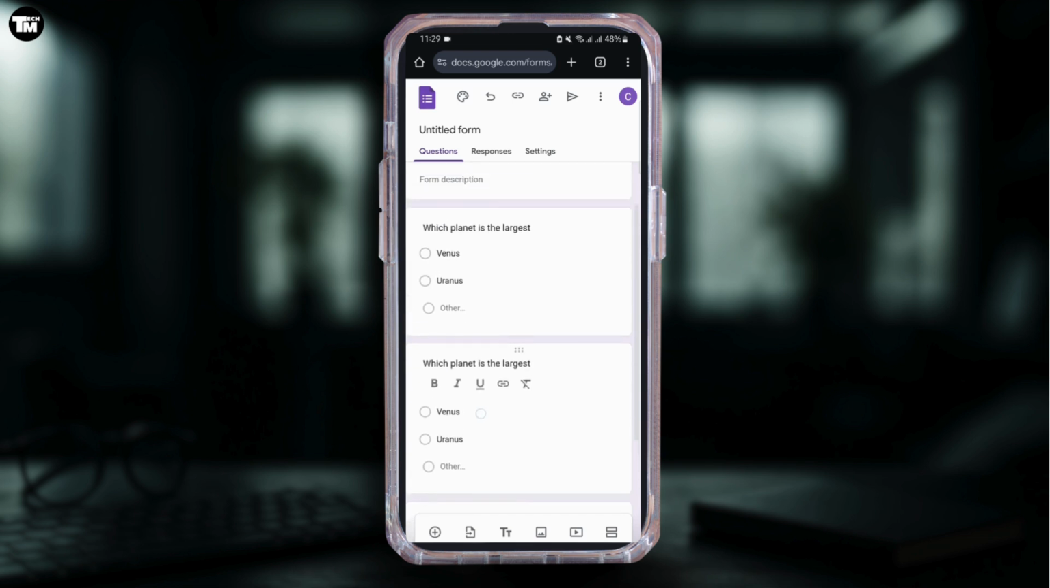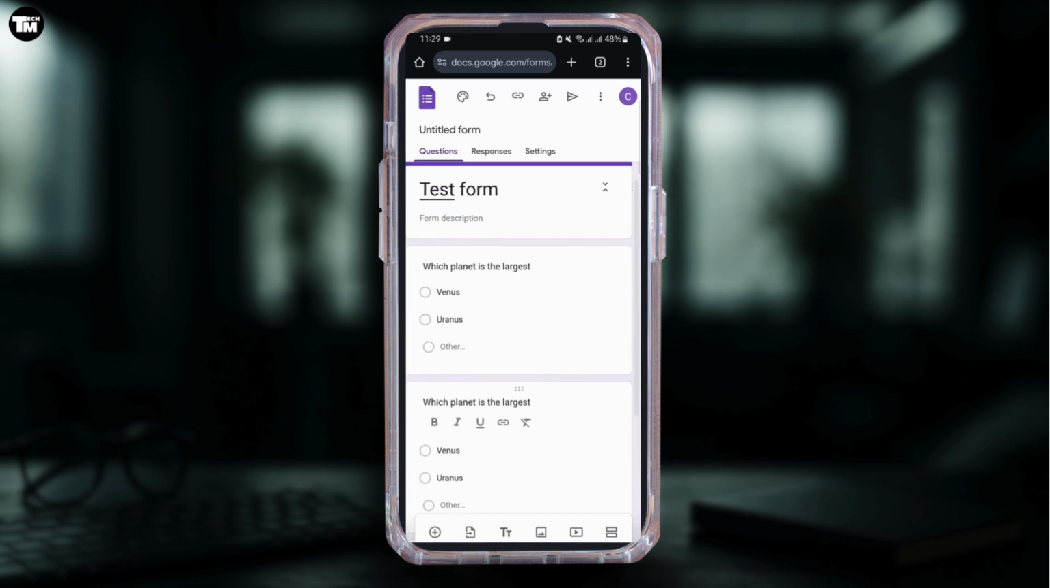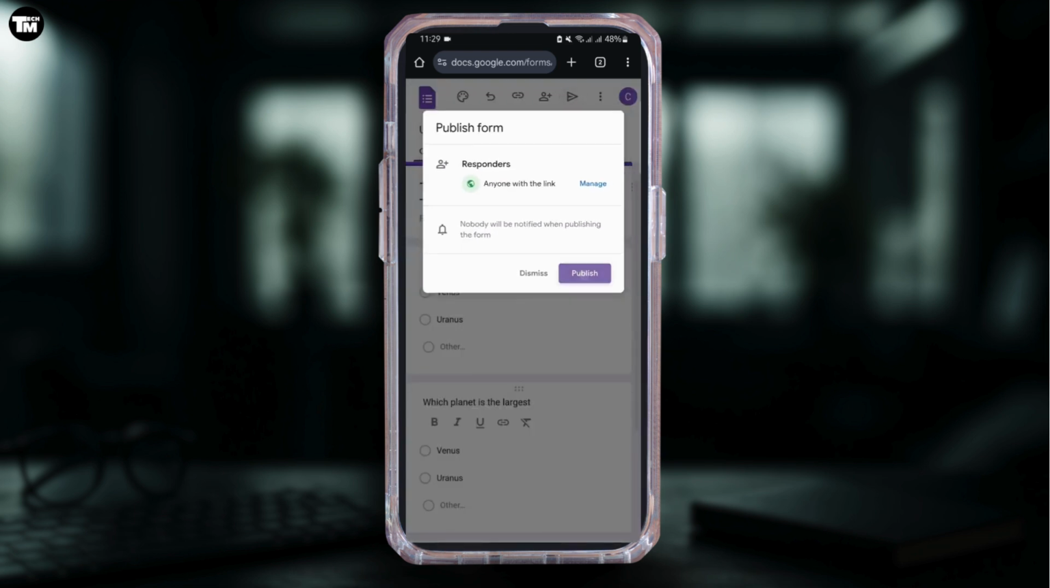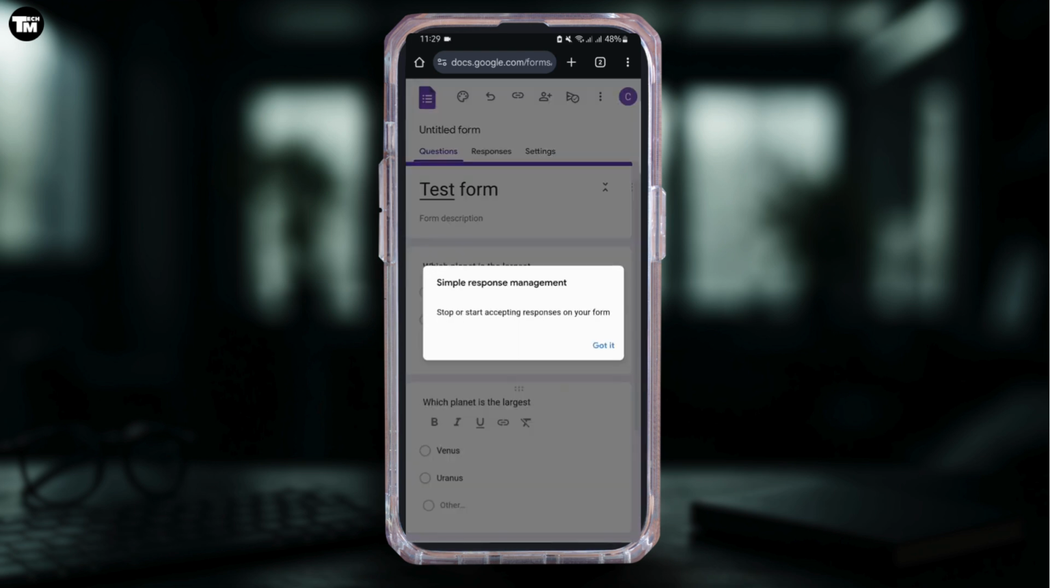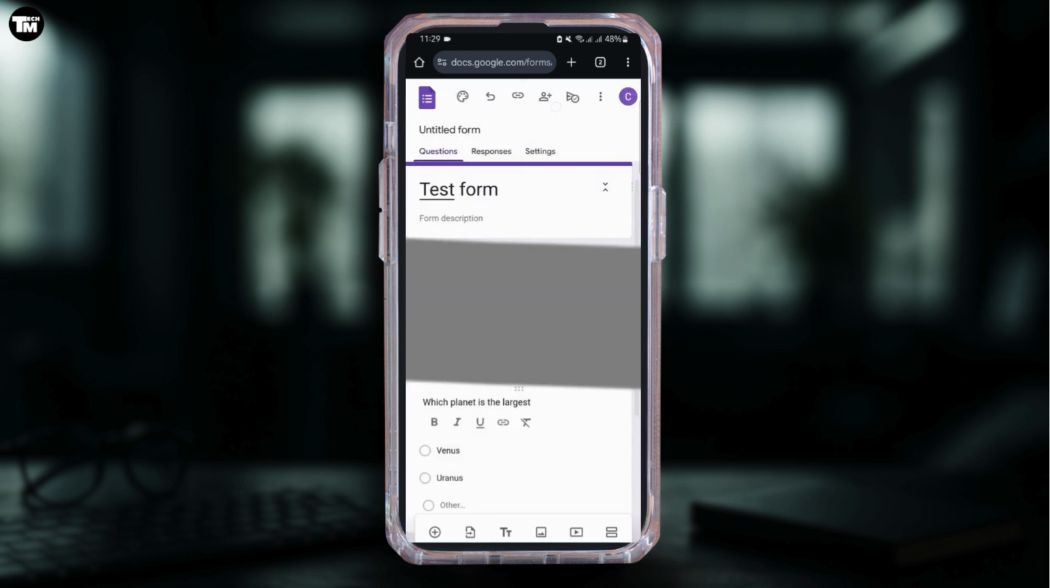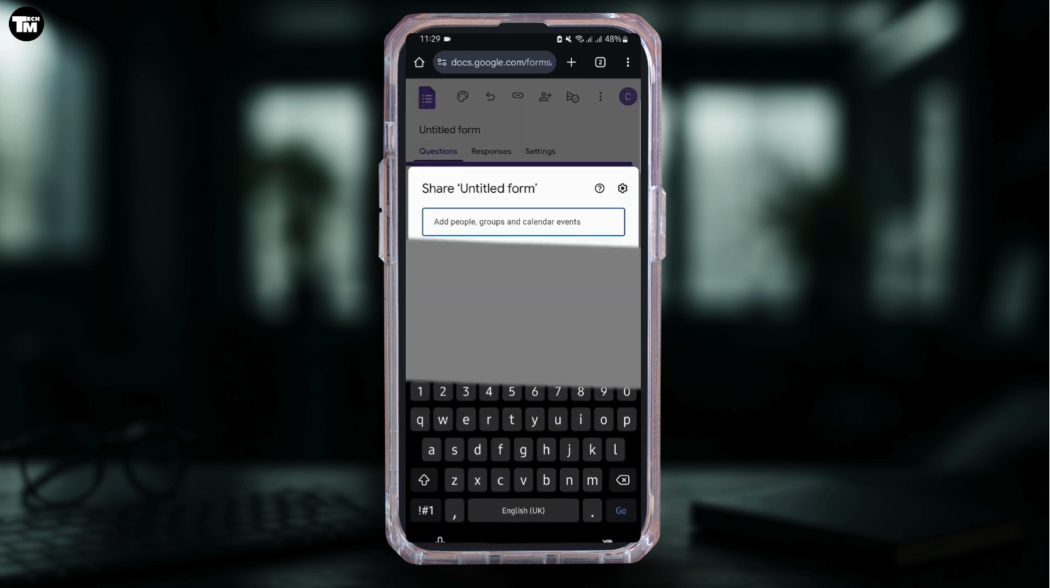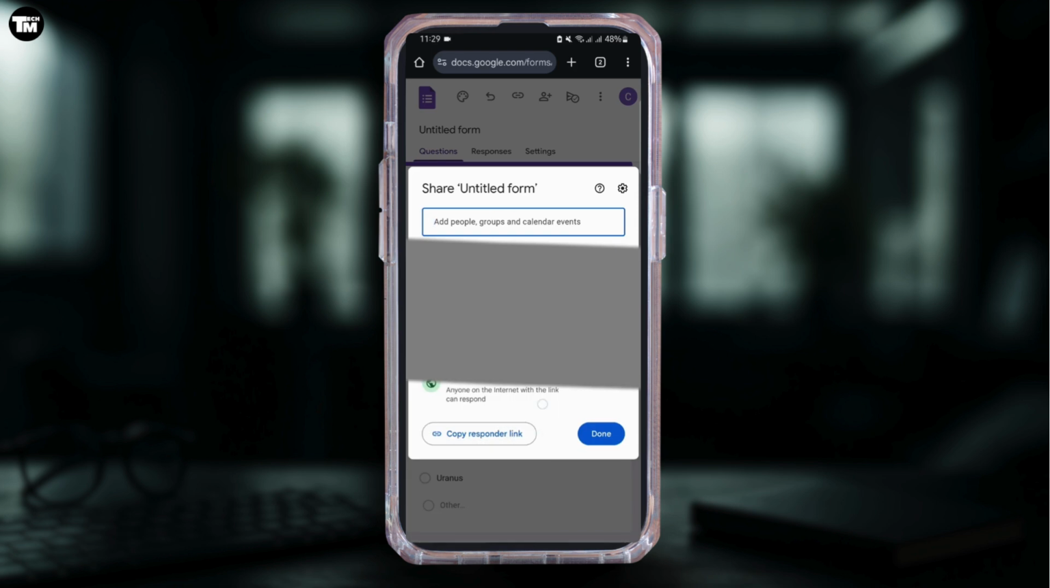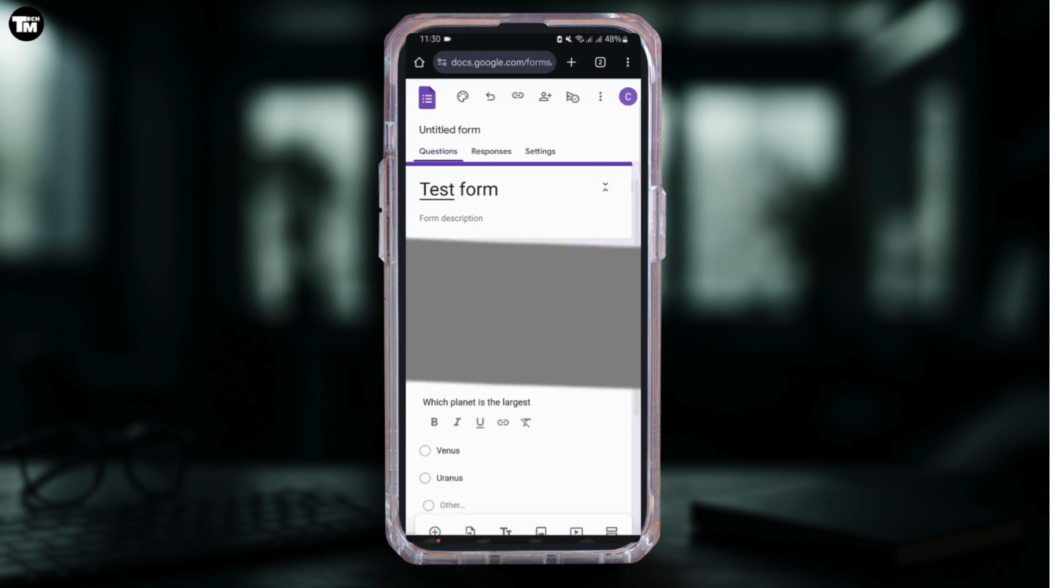Now, once you're done with your form, you have to first publish it. For that, tap on the send button, tap publish. And now you have to share this with people. Tap on this person icon, and here, copy the link, or you can also type in the names of the people that you would like to share it with. And just like so, this is how you can do it.